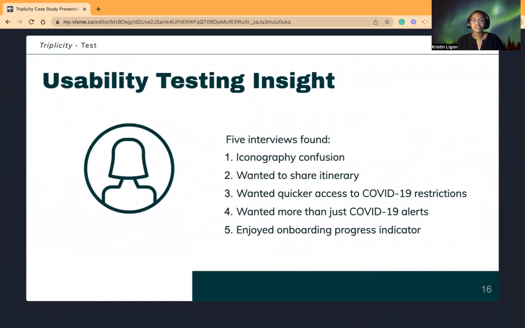So when it came down to usability testing, I did usability testing with 5 different individuals, and I came up with about 5 different types of insight from those interviews. Once again, mainly associated with the iconography confusion. Some of the icons that I chose were a little confusing for users. Some of my users really wanted the itinerary to be shareable. Going back into the idea of being able to share your itinerary helps users feel comfortable and feel safe in their environment.